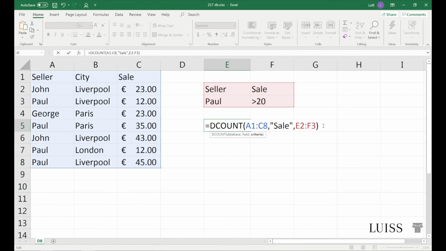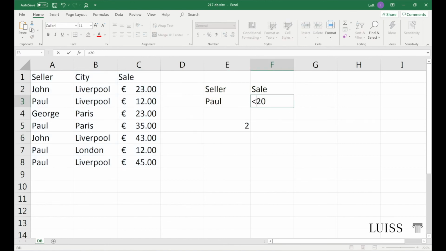In cell F3, we have indicated greater than 20. It is in fact possible to use comparison operators such as greater, lesser, equal, but also greater equal or lesser equal, expressing them simply as less than or equal or greater than or equal. For example, you may ask Excel to count all values other than 35 among Paul's sales. In that case, you can indicate less than or greater than 35, which stands for other than 35.